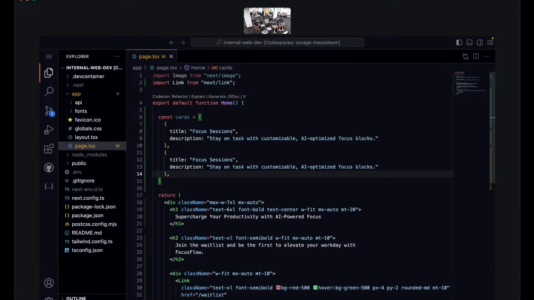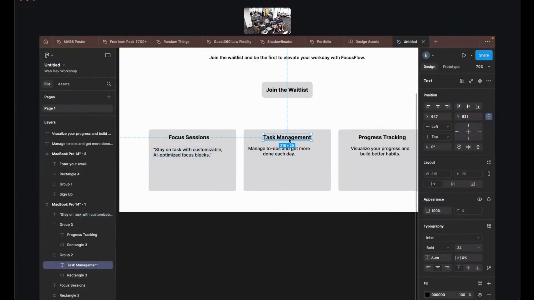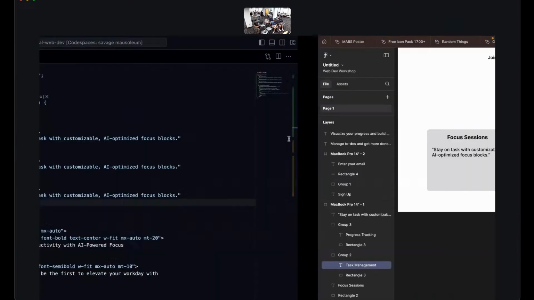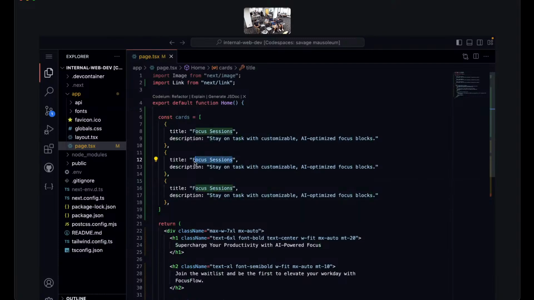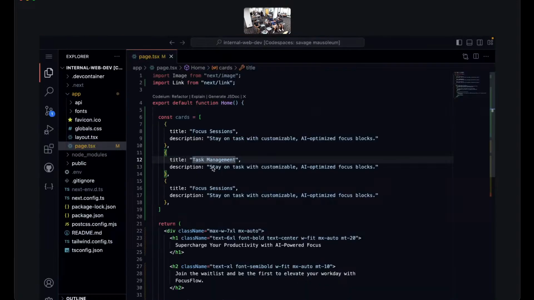All right, and then do it again, just so we have 3 objects. All that we have to do now is just replace the title and the descriptions. So let's go to Figma, paste that in over here. The second title is going to be task management. Second description is going to be manage to-dos and get more done each day.